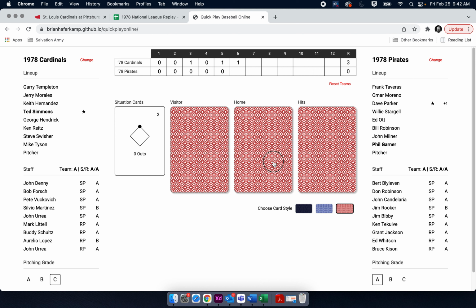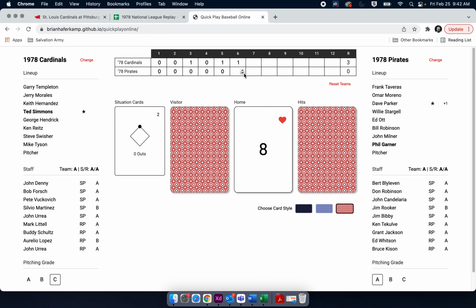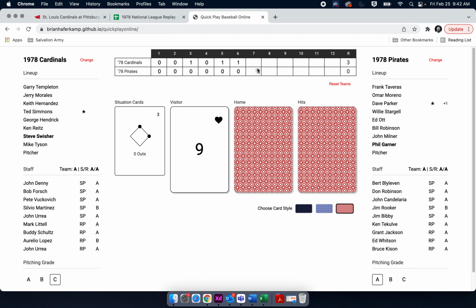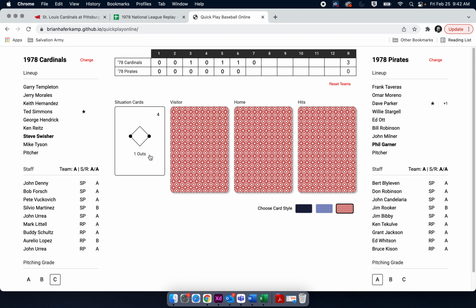Phil Garner, man at second, nobody out, and he can't equal Simmons there. So he makes the out, and we go to the 7th inning. Still 3-0 Cardinals over the Pirates, and it'll be Steve Swisher with 2 on and nobody out. Swisher not able to make anything happen, and we move to the bottom of the 7th inning. Dave Parker now, they got the situation they want. Parker up, runners at the corners with only 1 out.